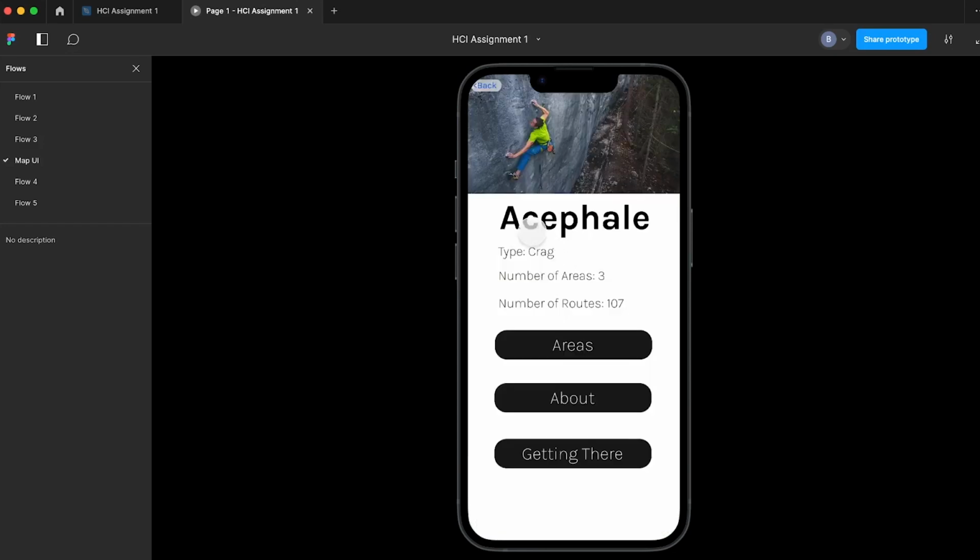We can click on a crag here. We can see this is Asafail. I got feedback during my walkthroughs that these buttons were not immediately clear. Usually when a user clicks on a crag, they said the first thing they're concerned about is the routes that are there. You actually want to minimize the amount of tapping that users have to do.